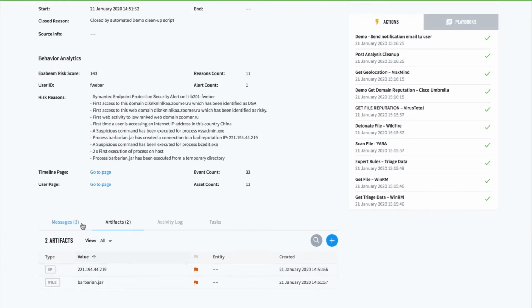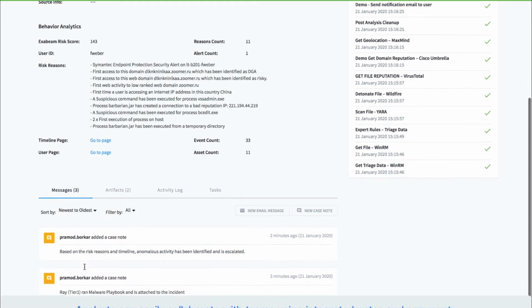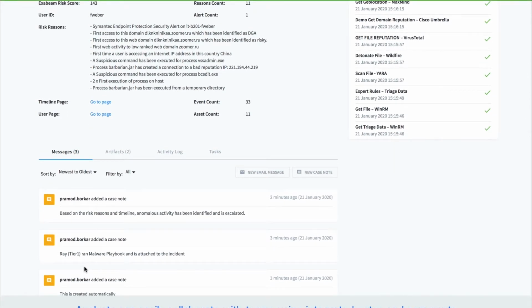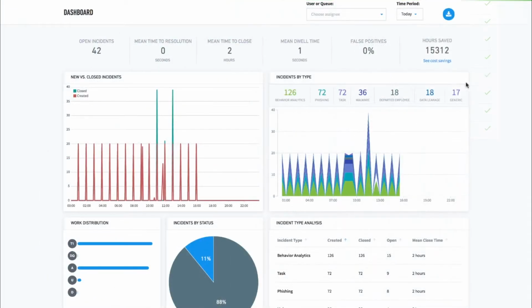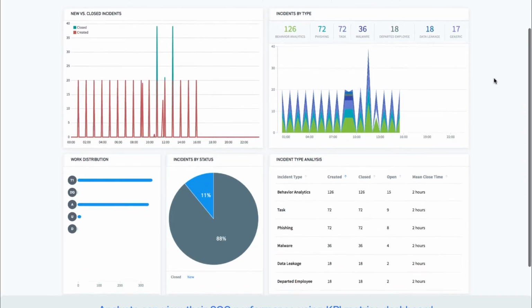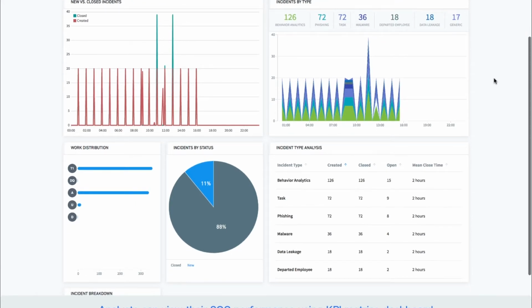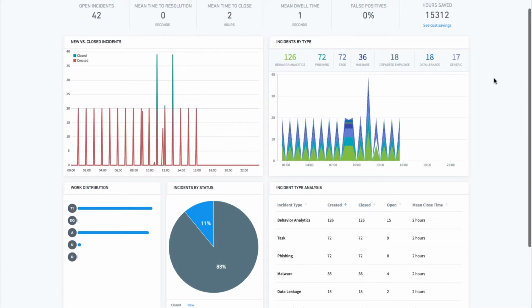Analysts are also able to add investigation notes to the incident and to view documentation for all the activities taken by other analysts for the case. This helps ensure efficient handoffs and reduces rework. To get an overall picture of the SOC performance, managers can use Case Manager's KPI Metrics dashboard. This dashboard provides information such as the number of open and closed incidents, mean time to resolve, time saved, and incident type breakdown.